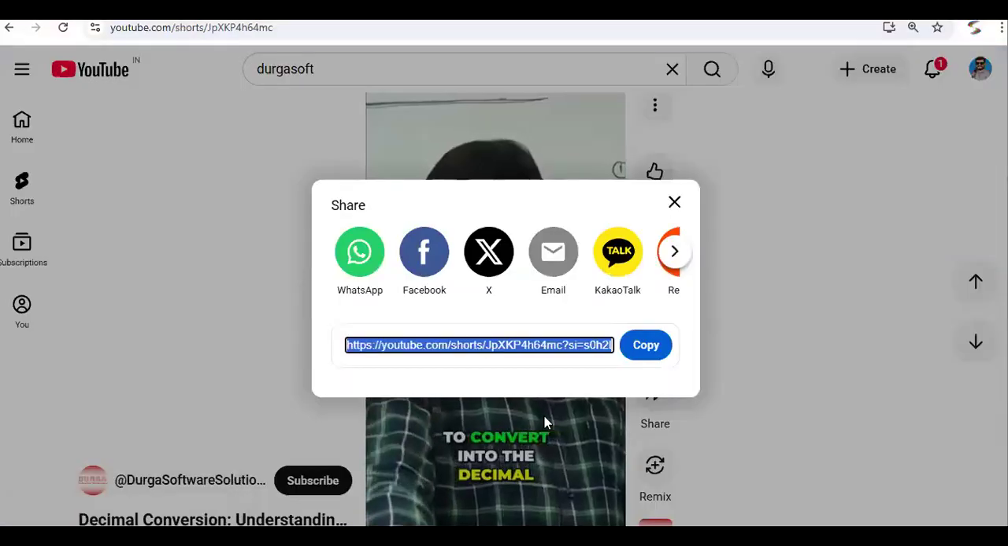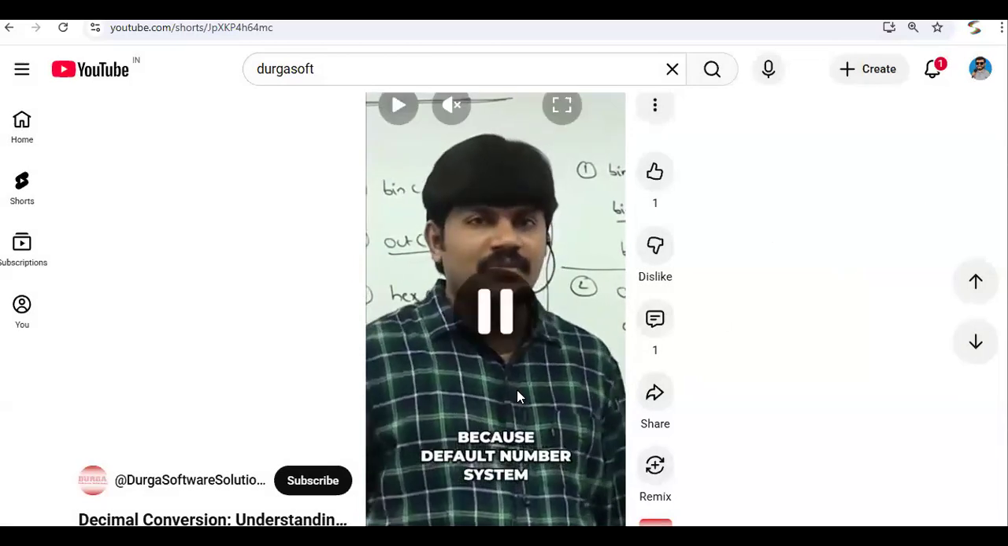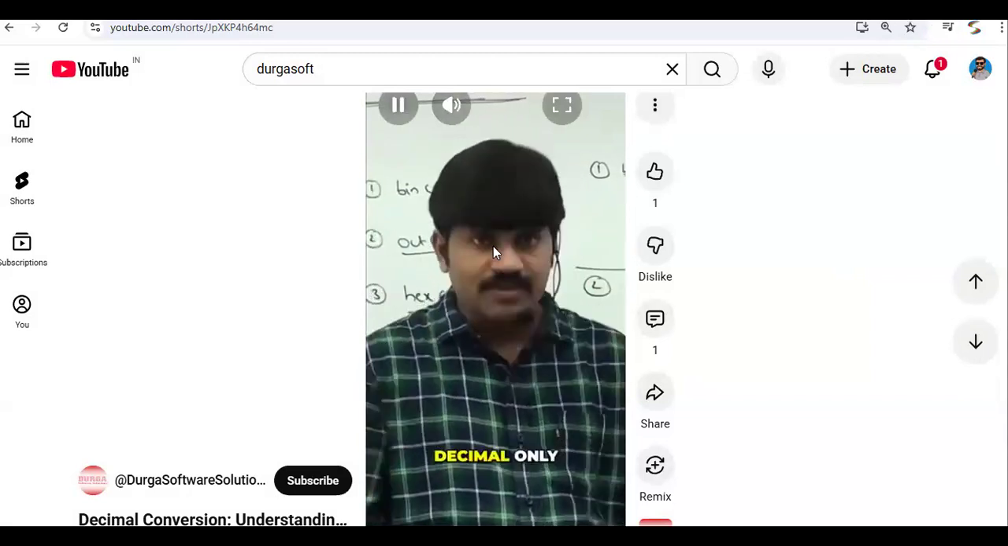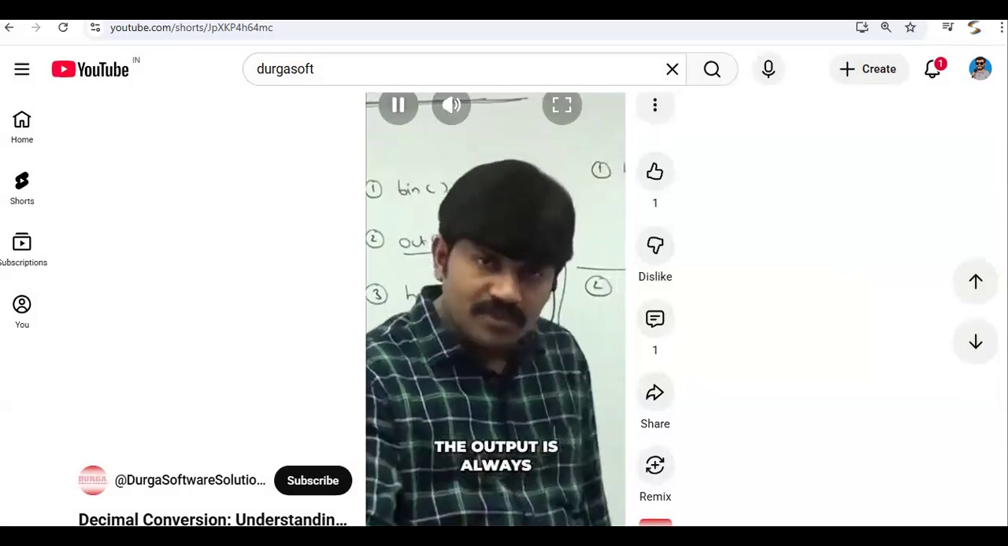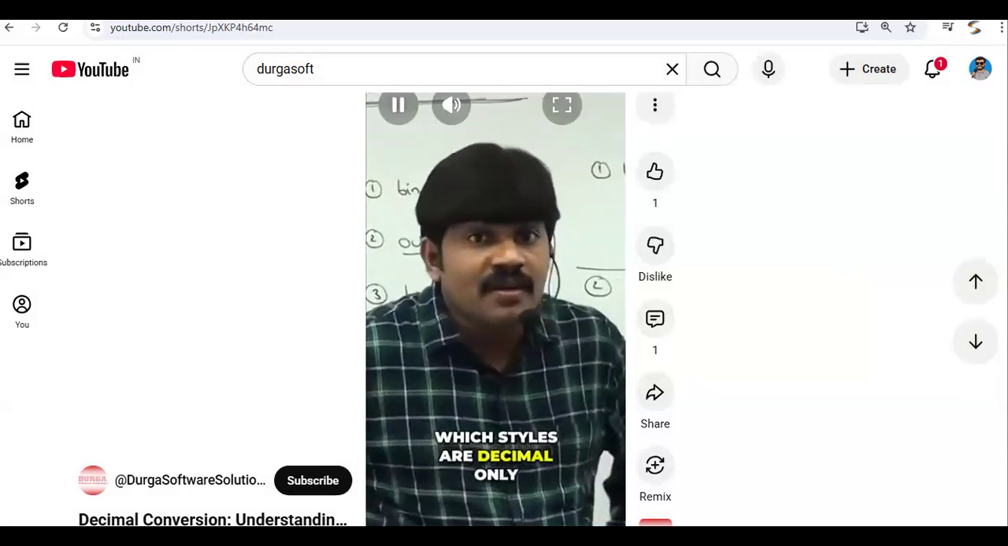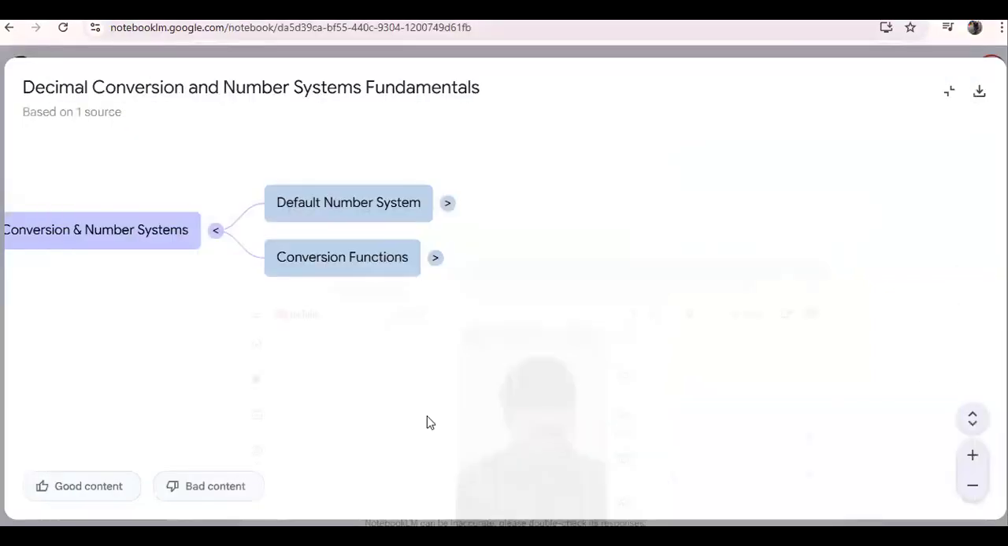Now, if you check that video here, by default the output is always decimal only, if you are not using this conversion function. Something conversion function, Durga sir explained. You can see that it is coming with mind map, conversion and number systems. Whatever that complete video explained, it created a mind map now.